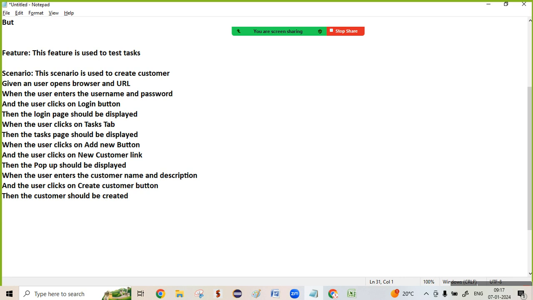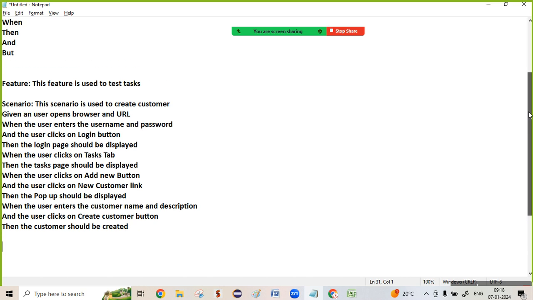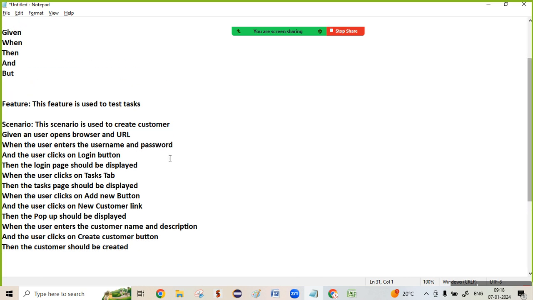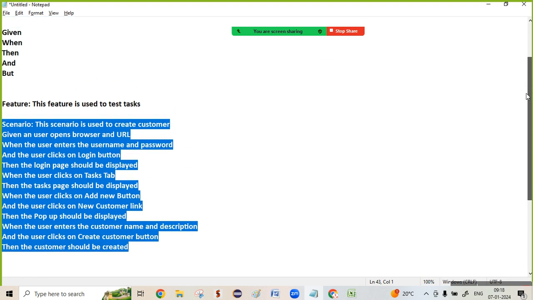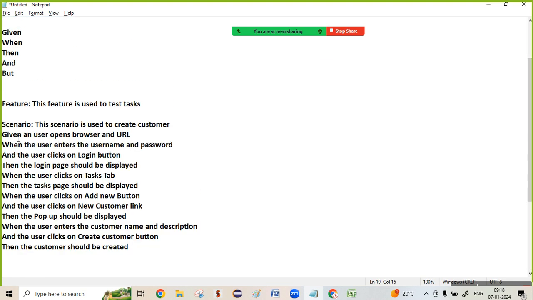Have you understood this test case, whatever I have written here, everyone? At the starting line of each and every test case, I have used any one of the 5 keywords. Any test case, whichever it starts, it should start with given.